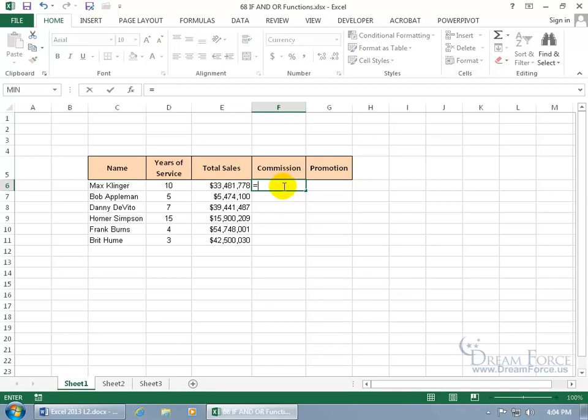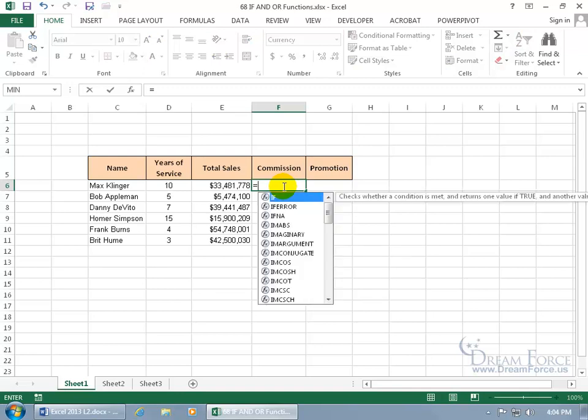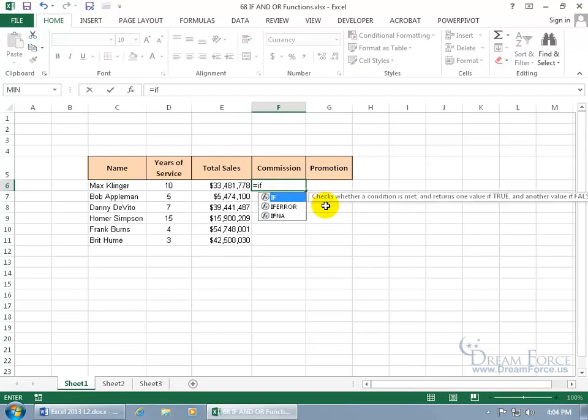Let's type in the equals key on the keyboard to start it and type in IF, and there it is. And you can see in the pop-up it's going to check whether a condition is met and returns one value if true and another value if false. Hit the tab key to pop it open so we can see the syntax, and we've got 3 arguments, 1, 2, 3. First of all is a logical test. So what test do we want to give it?